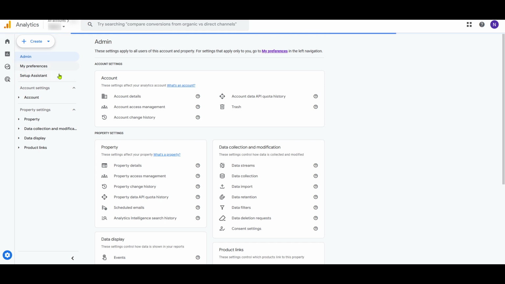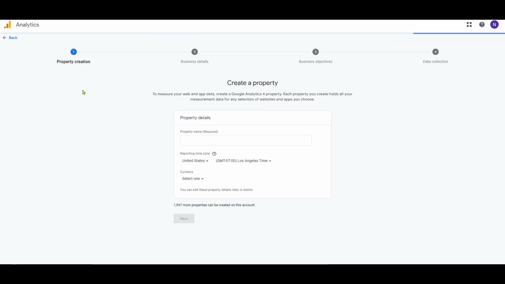This step is essential because this is where you enter the specifics of the website or app you wish to track. Here, you'll name your property, specify the reporting time zone, and mention the currency for financial data, if applicable.